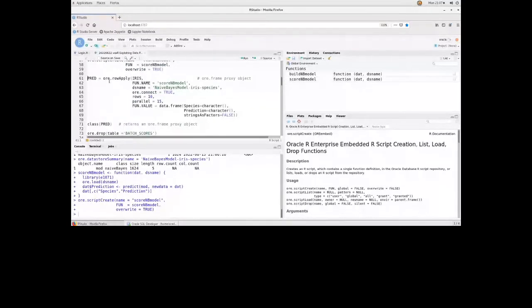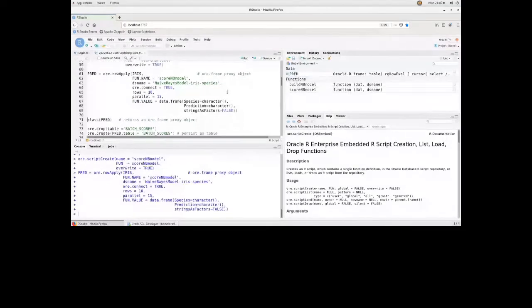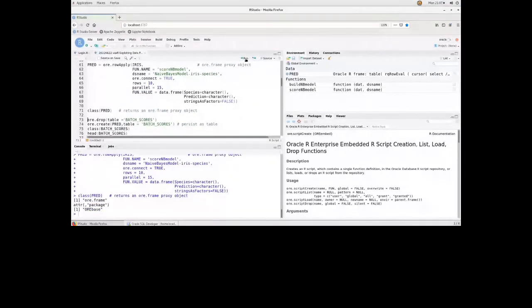We're going to pass again our iris data set. Our function name is score NB model. We have the data store name where we're going to be loading that model from, that we need to connect back to the database to access the data store, and that we want 10 rows, 15 R engines, and this is what the result is going to look like. So let's run that. And we see the result of our predicted class is an ORE frame as well.